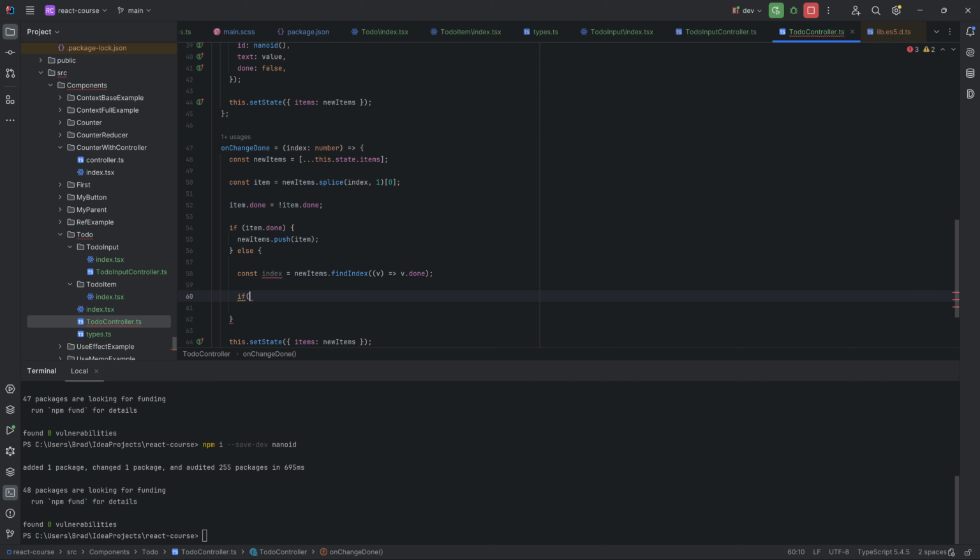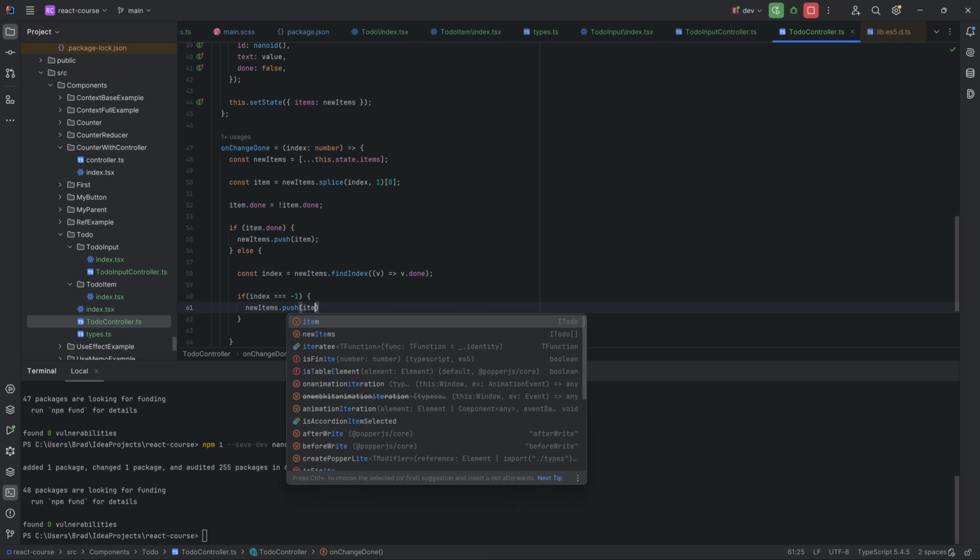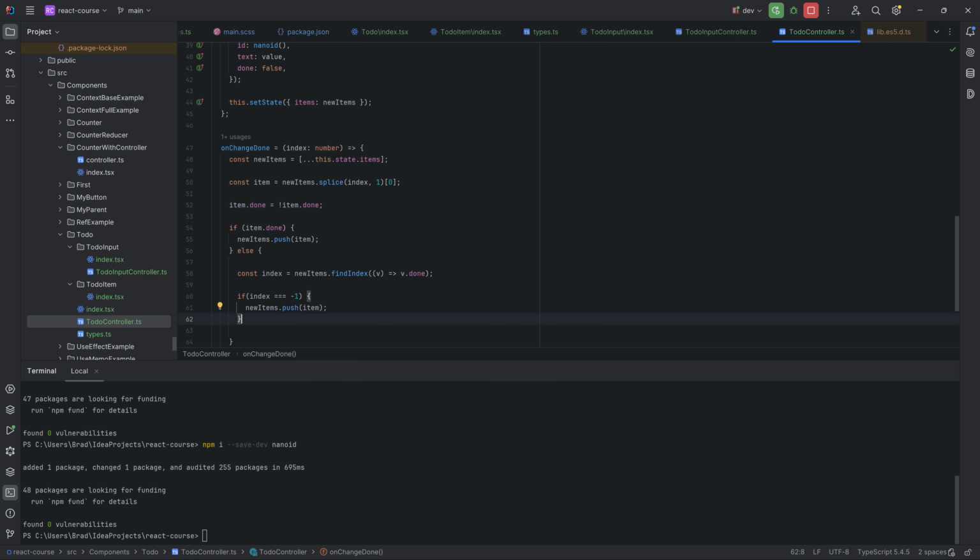So if index is equal to -1, like so, then we can just safely push it to the end of the stack. Otherwise, we need to place it like one item before this.